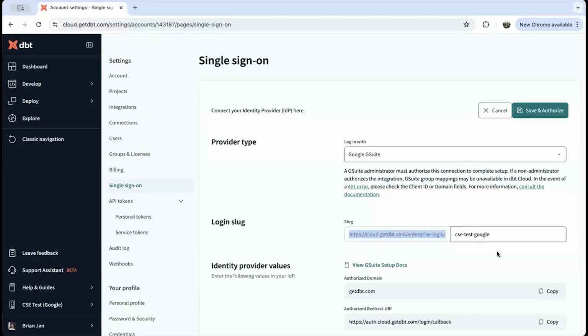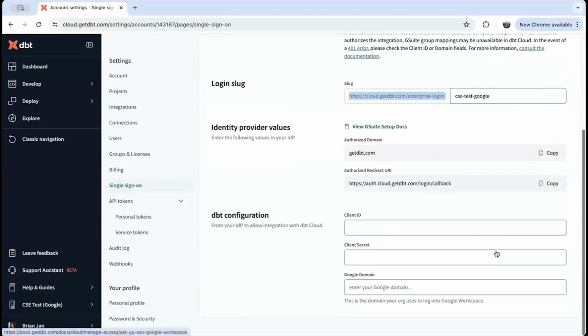Next, the dbt Cloud admin will copy the two identity provider URLs and map them to Google Workspace. The two values here are the authorized domain and authorized redirect URI. You will need admin access in dbt Cloud and Google Workspace to complete this task, or you may pair up with the Google admin to integrate these two systems.